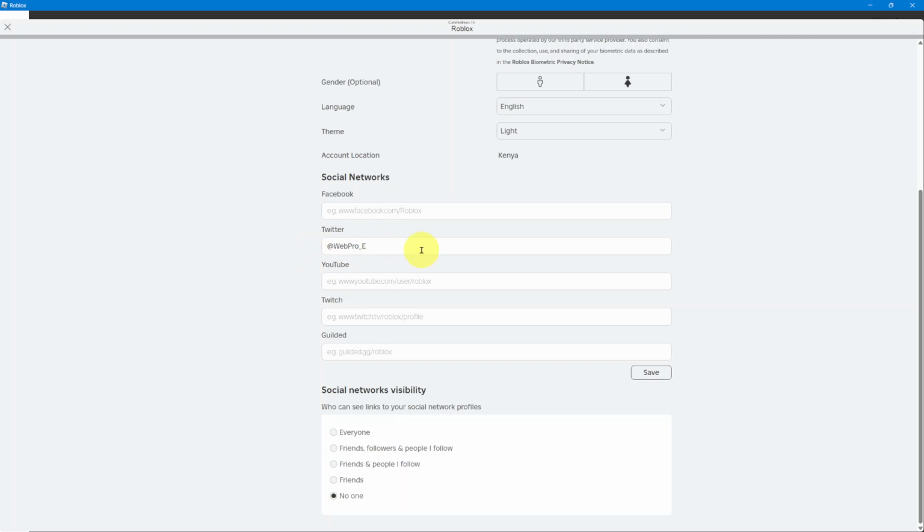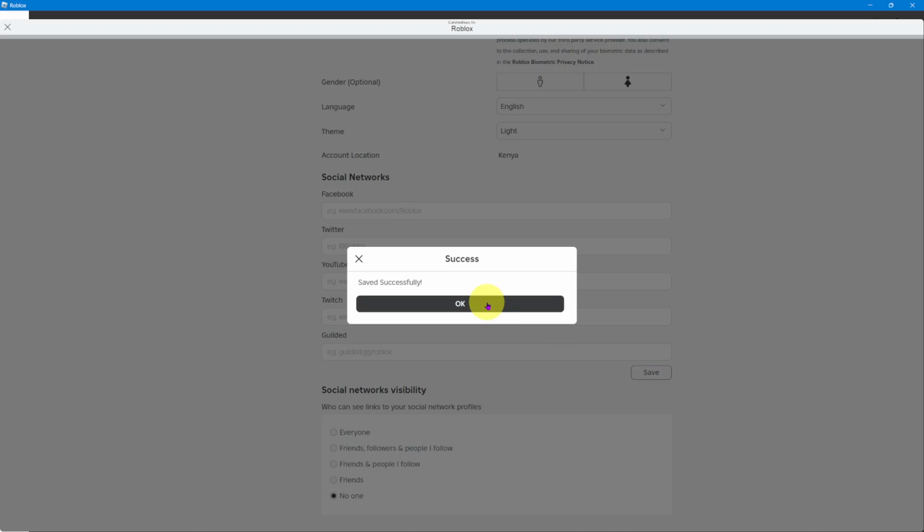Alternatively, if you've come to remove it, then you can just come to the Twitter section, highlight what you've written and erase it, and then just click on Save, and it will apply the changes.